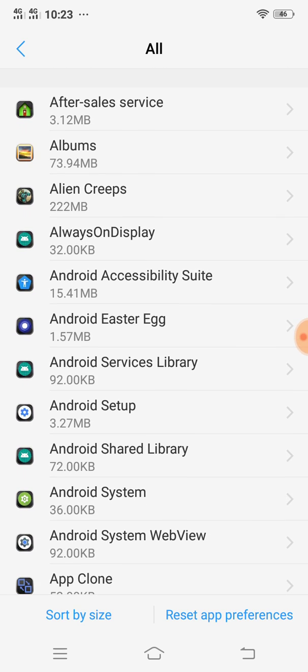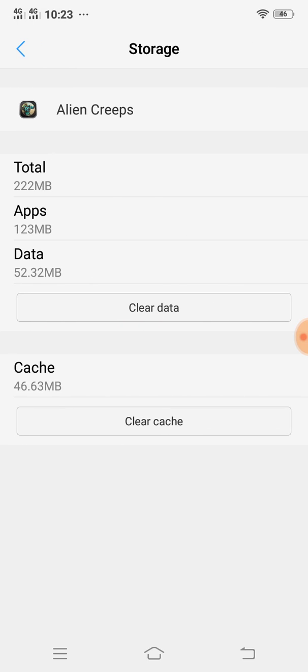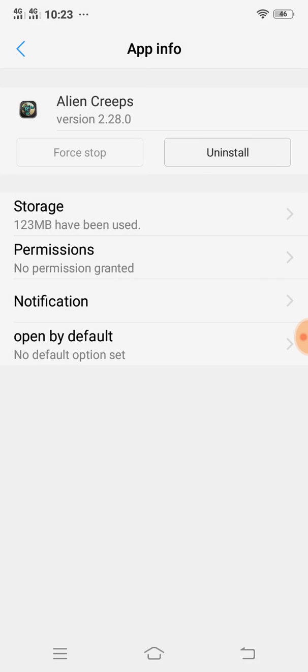Let's click this. You can see 222 MB used. Let's click storage. And here you can see clear data, clear cache. We're gonna clear data, clear, and that's it. Go back and click uninstall.